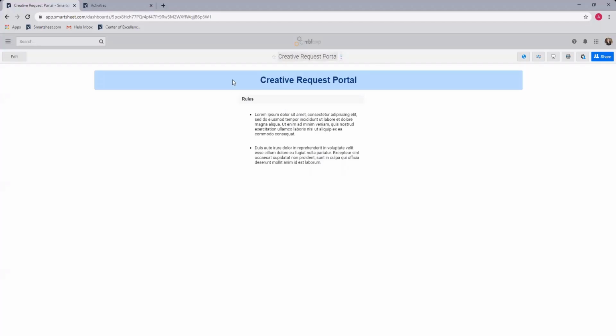We have some information on here already for you. To start editing your dashboard, you're going to go to the upper left corner of your screen and click Edit. And you're going to see two widgets already made. Now, you don't have to do this exactly with me. I'm just going to show you what these two widgets are.